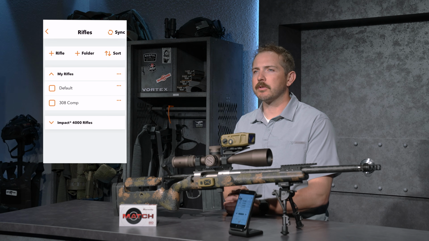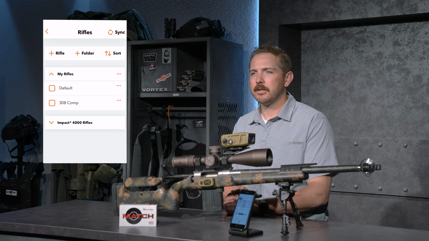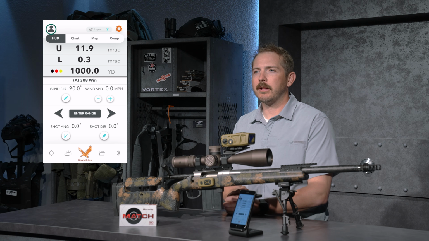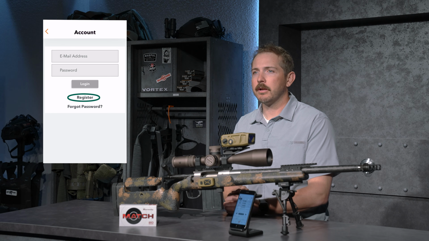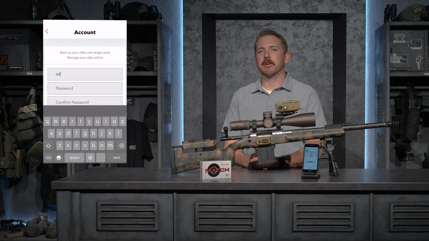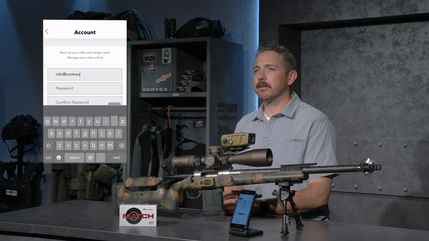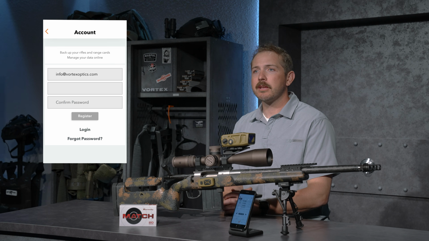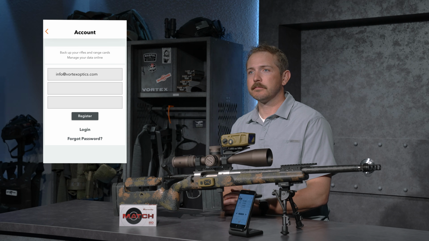To ensure you never lose all of your valuable data, we strongly recommend that you create an account within the GeoBallistics app. To do so, click the profile icon in the upper left-hand corner and then select register. You will need to enter your email address and create a password. Creating an account is not required, but it does allow the app to back up your rifle's profiles and range cards online should something happen to your mobile device.